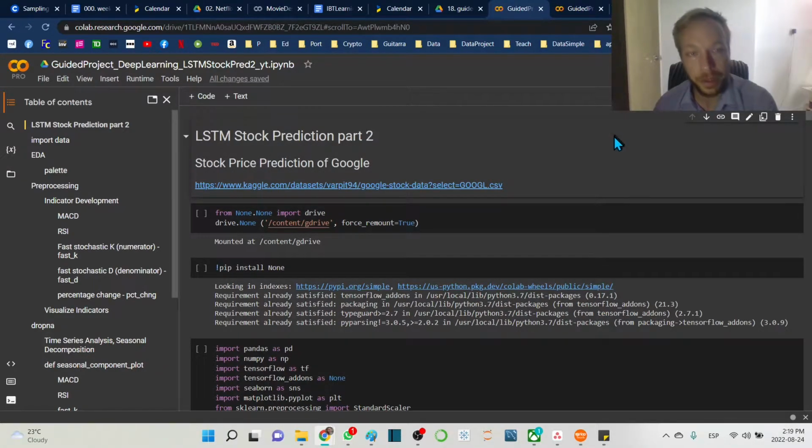Today we're picking up where we left off last time in the LSTM stock prediction. We're going to take it a little bit further, go further steps, and really spend some time on the time series analysis this time and try to really extract as much as we can from the time series data sets.